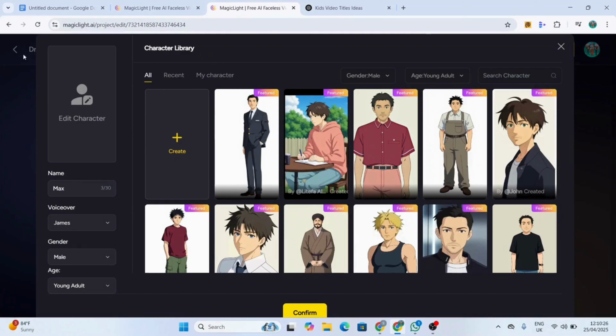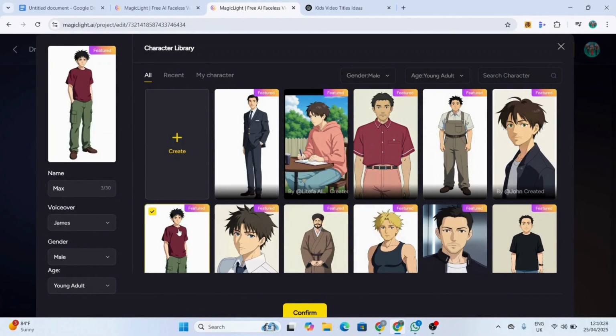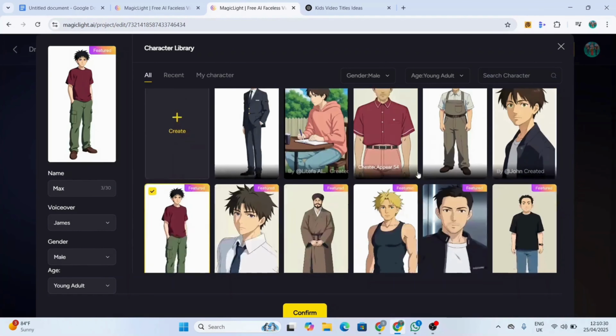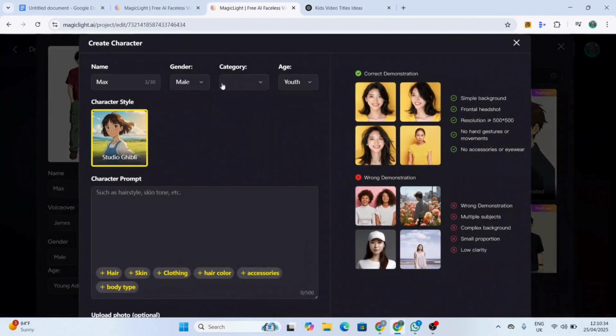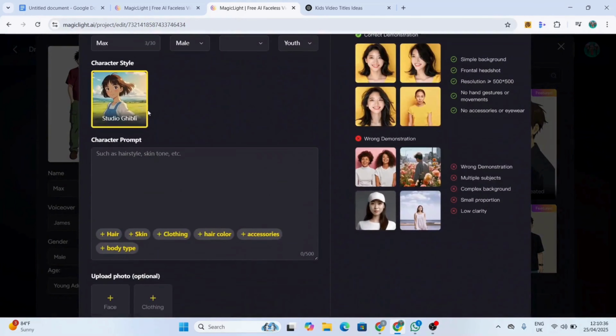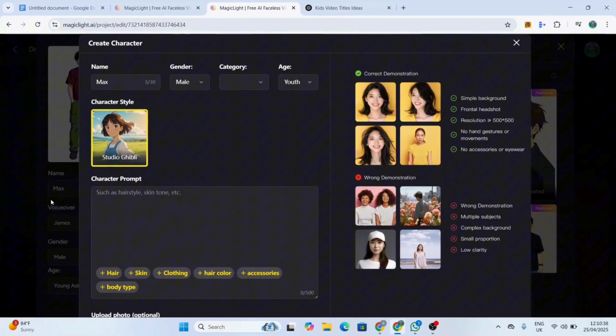If you want to create a character from scratch, you will input a prompt that describes what they should look like. For example, you could describe a brave hero with blonde hair, white cap, and a determined look. Magic Light takes that description and generates a fully formed character for you. You can tweak their appearance, clothing, and style until everything feels just right.